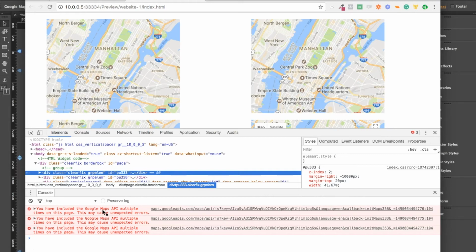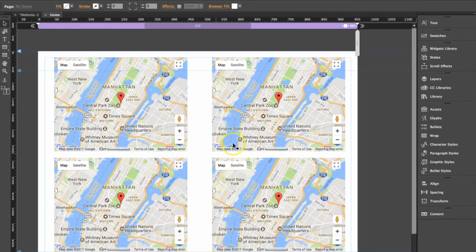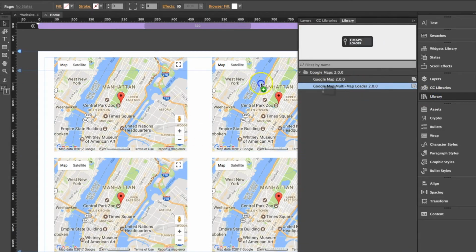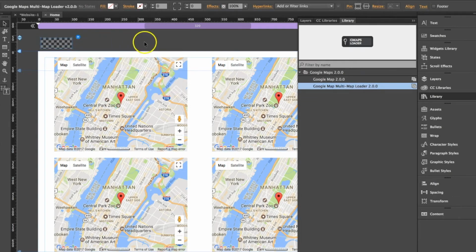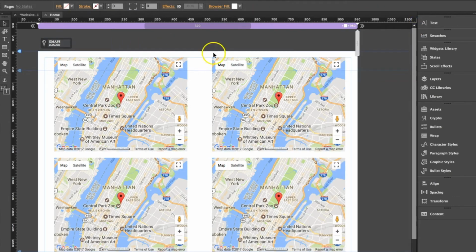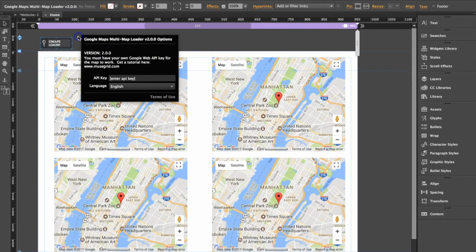Now this, I will tell you, is nerd stuff, okay? But there's a reason why we created the multi-map widget: to solve this problem. If you have multiple maps on a single page, all you have to do is come into your library and drag and drop this widget out to screen, and you'll notice that in the settings panel it has 2 fields. It has an API key field and a language field. We're only going to focus on the API key for the moment.